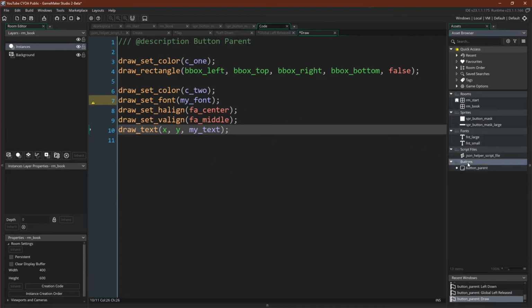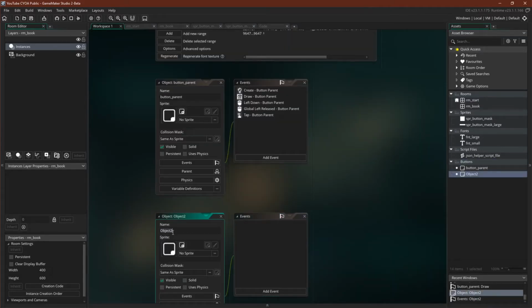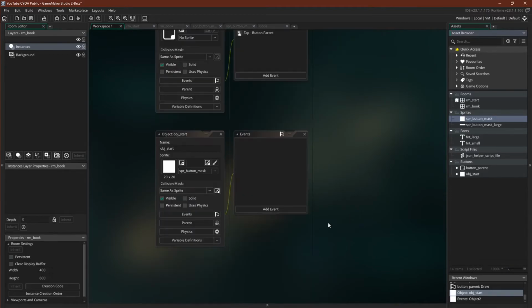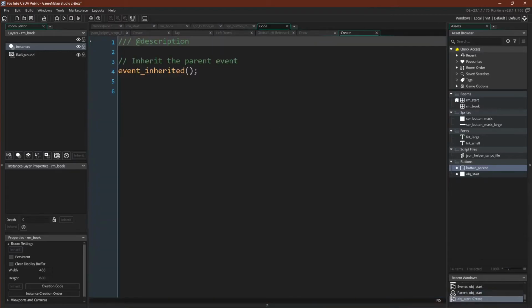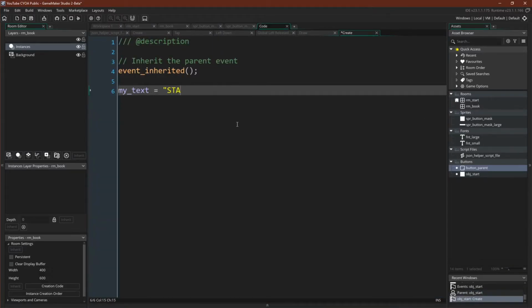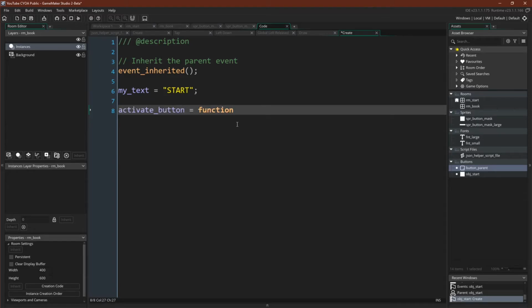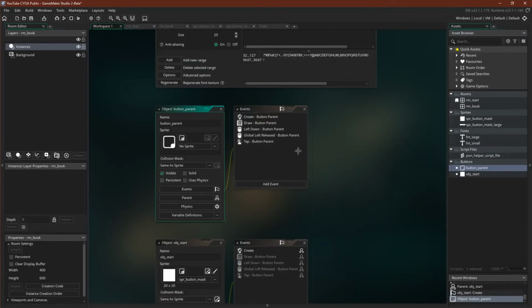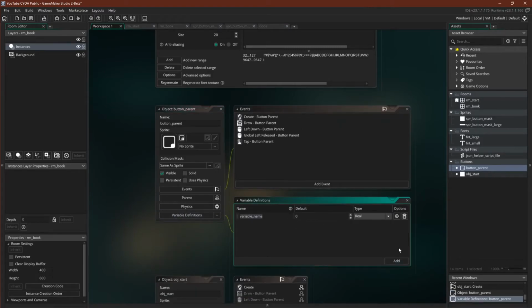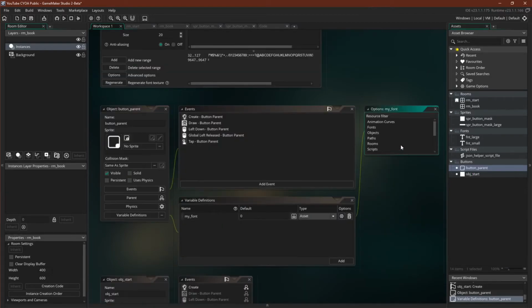So let's actually create these buttons. The first button we'll create is obj_start. We're going to use the sprite button mask, make it a child of button parent, and then we're going to inherit the create event. Its activate function will simply be room_goto rm_book. We want to come over here to variable definitions, add my_font in as an object variable, set its type to be an asset, and choose the font asset, and then we'll default it to fnt_large.